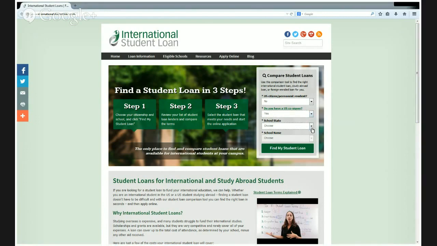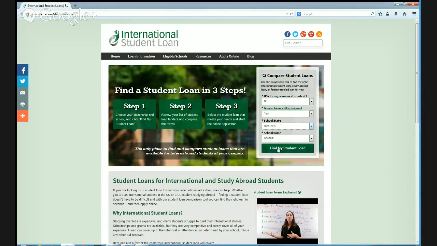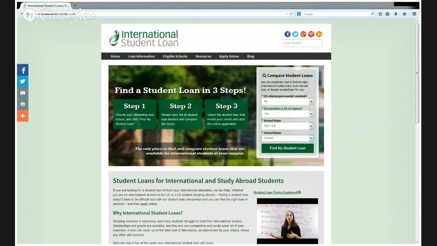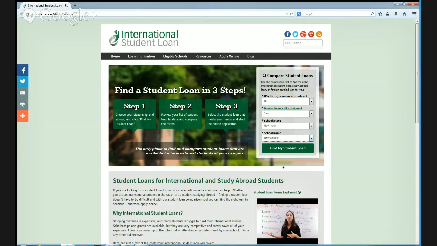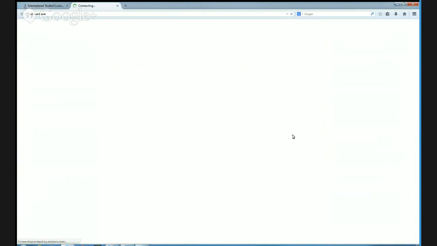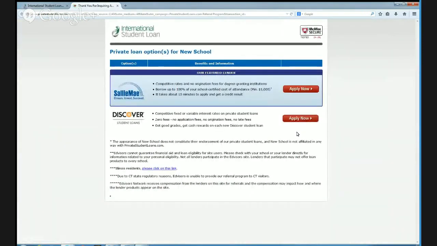And then school state. So what state inside of the U.S. are you going to be studying inside of? I'm going to go ahead and just choose New York. And then your school name. So what is the school name in which you'll be studying? I'll just do the new school. Find my student loan. So you just click on that after you enter in all the options.